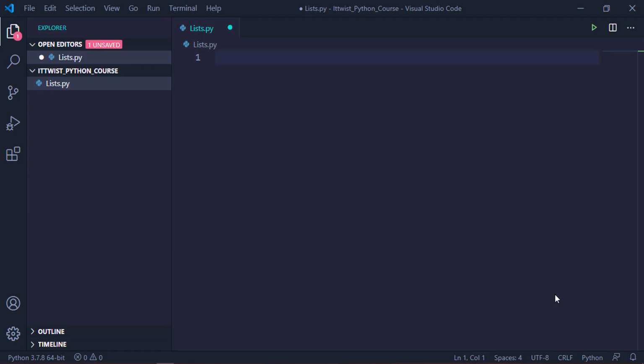So I'm in my Visual Studio Code, so let's look into list. A list is a collection which is always ordered and changeable. Lists are always stored in consecutive blocks of memory. We create a list using square brackets. So we can store any type of data inside a list.